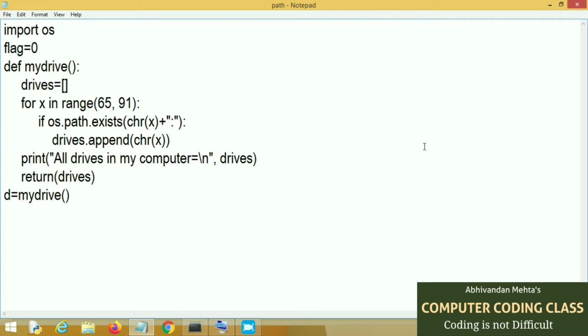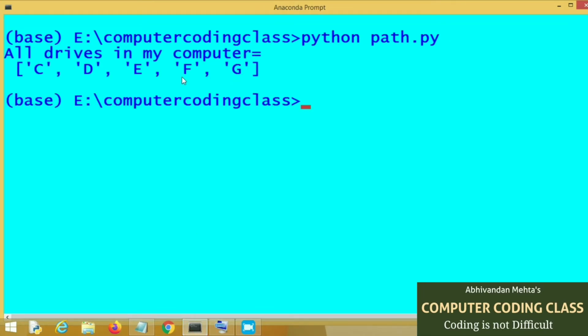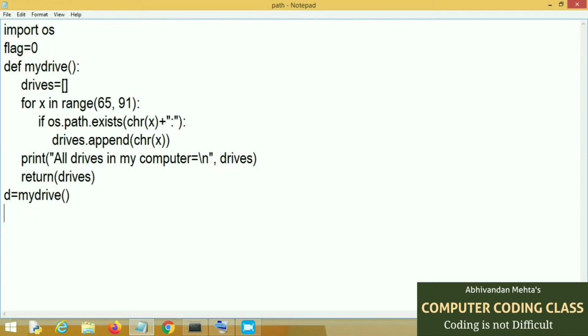So write the running of this program: d equal to mydrive parentheses. Here we get all the drive names C, D, E, F, G, the available drives of our system.